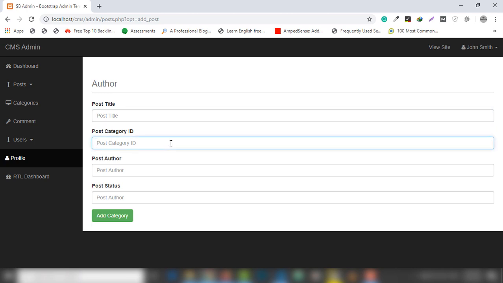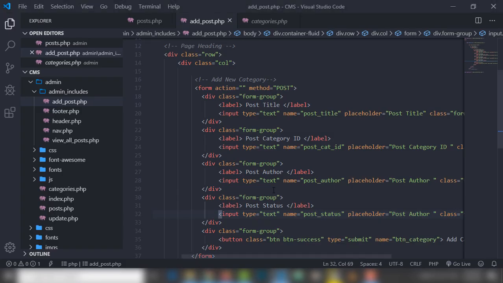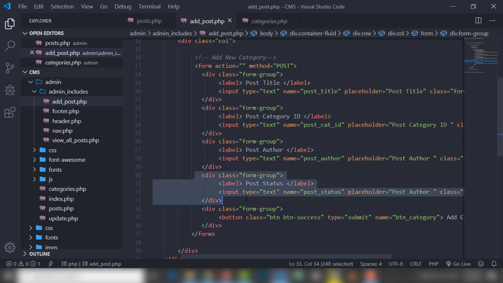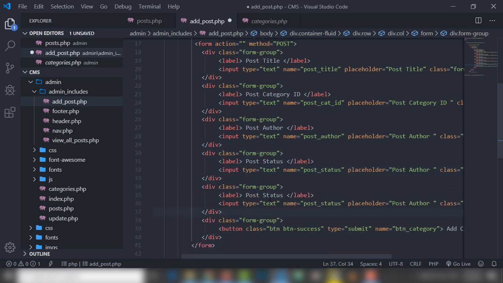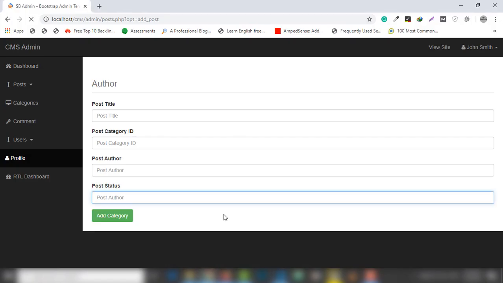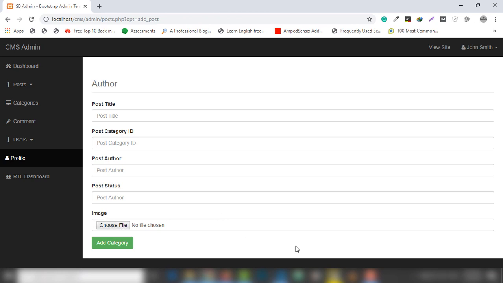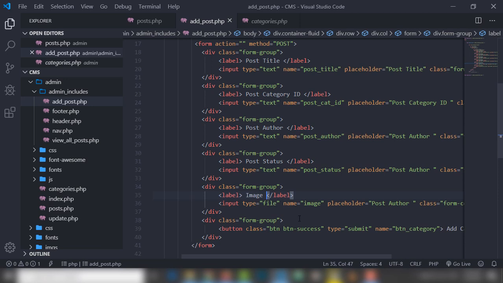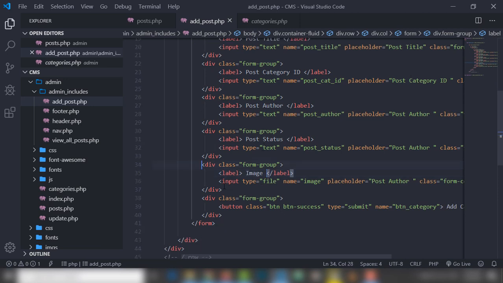Post title, post category ID, post author, post status, right? And one more thing, not one more but a few things we need to add. For the post image, I'm going to use image, and the file type is file, and the name is image. I use img, I use image complete, right? Save that, and let's see now what happened, right? Image, and choose image, right?